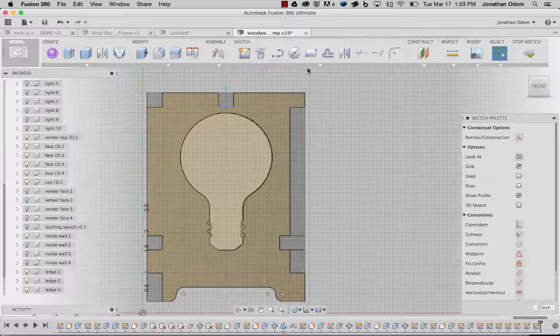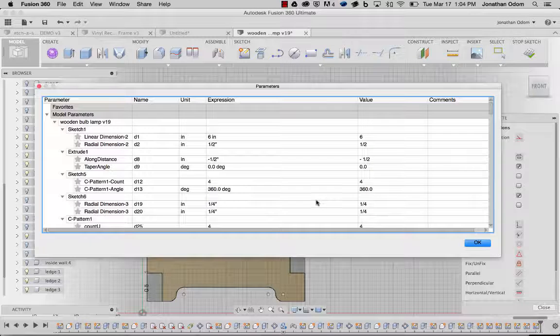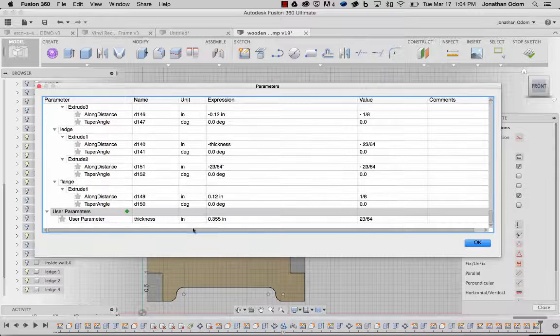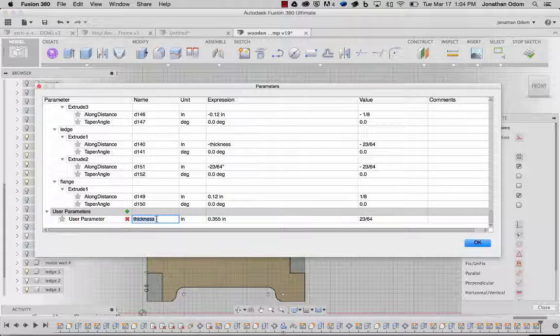So the way to do it is to, first of all, go to parameters. You can see here I've already got a parameter for thickness. 23/64 is the thickness of everything. You would just click this plus sign to make a new one. You can make it whatever you want, but I'm going to use this. I'm going to shorten that a little bit. I'm just going to call it thick because I'm going to be typing it a bunch of times.